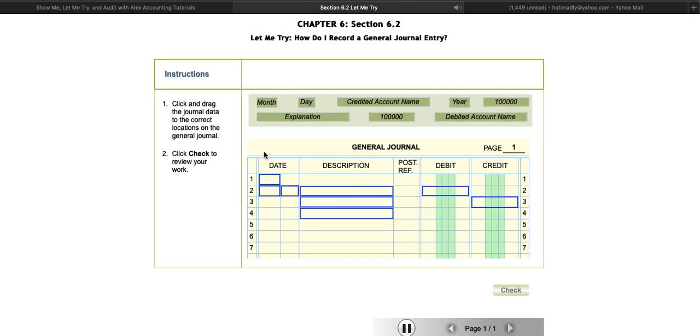Click and drag the journal data to the correct locations on the general journal. Then click Check.